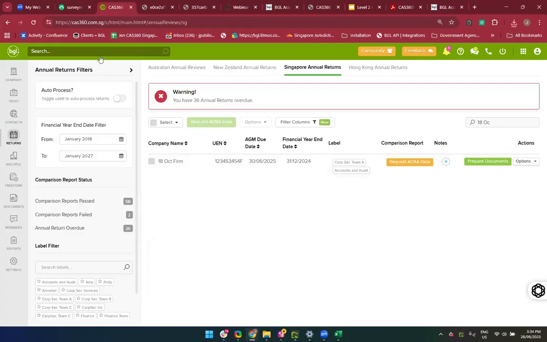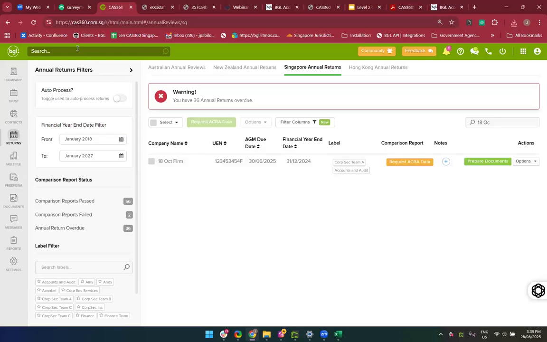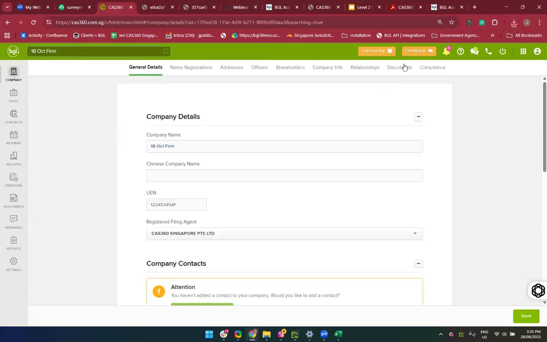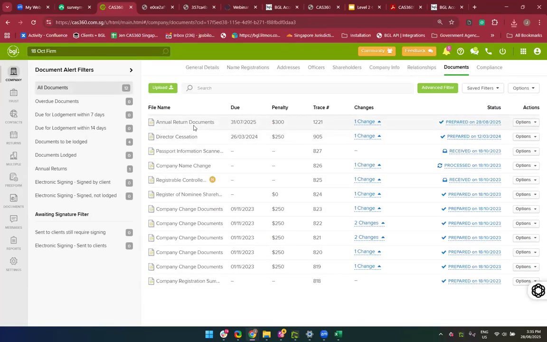And similarly, if I were to go to my 18th October company, so this is probably the same. Okay, 18th October. You can see on the Documents tab that I have generated the annual return documents. All right. So that's how we prepare annual return documents in CAS 360.